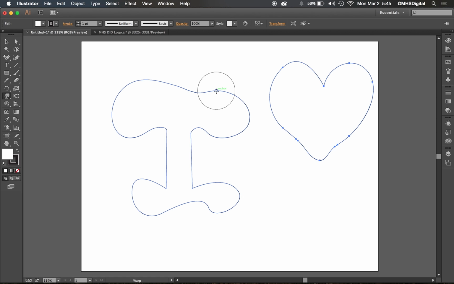So try those tools out. They're not for very precise drawings, but not every drawing you do will be incredibly precise. Sometimes it's nice to be a little intuitive, and that's what those tools allow for us.